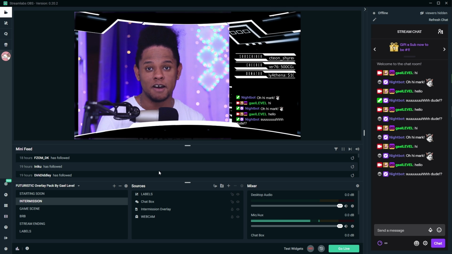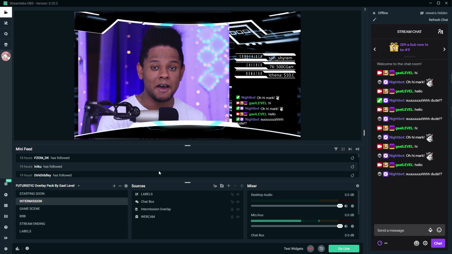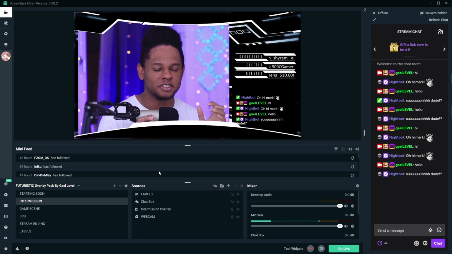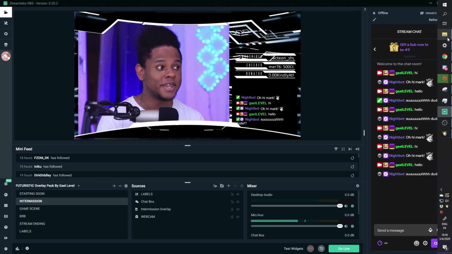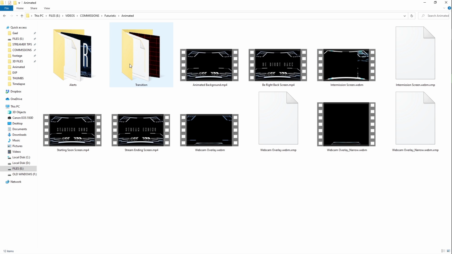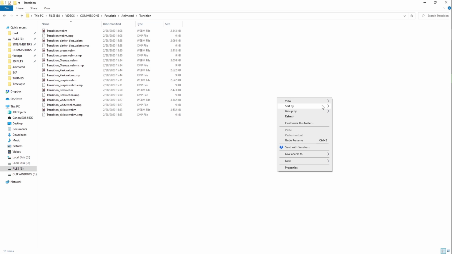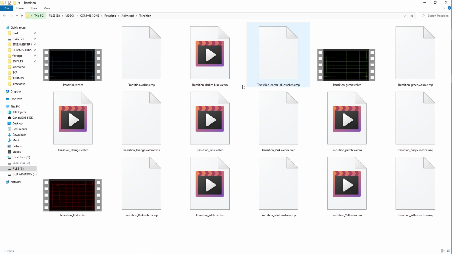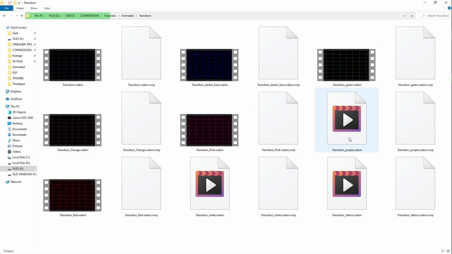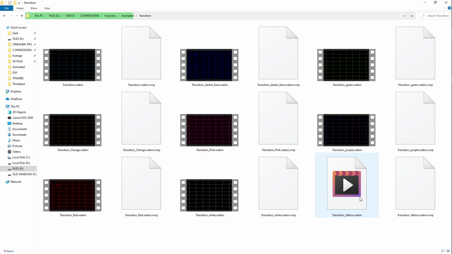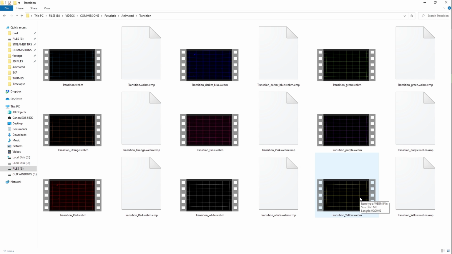A question that I get often, because we were talking about the colors, is how do I change the sting or transition color? Technically, you can't. You can't do it within Streamlabs OBS or OBS Studio. Okay, this is why I provide all the different colors of transition within the pack, so that you don't have to want to change the color of the transitions. As you can see here, there's a darker blue, there's green, orange, pink, purple, red, white, and yellow. So technically there should be something for everyone in there. But yeah, that's pretty much it.